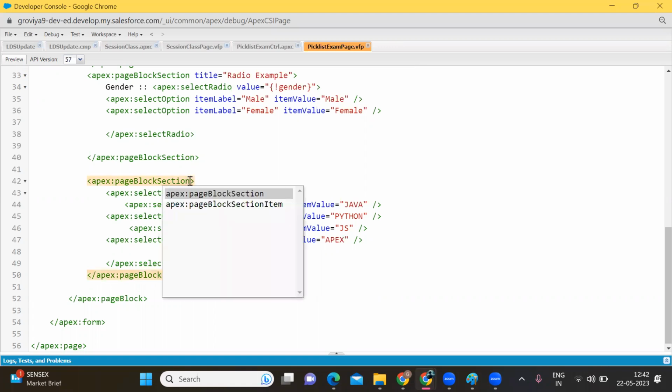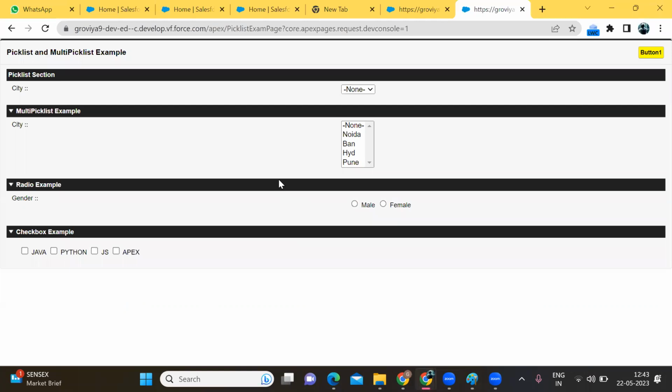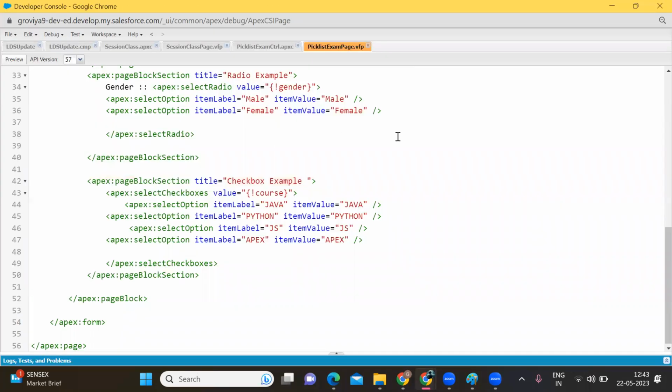Let me write this section title. So it's the checkbox example. Okay, I'm going to click on the preview button and go back to the code. So here what I'm getting is the code UI. Let me create the header also.